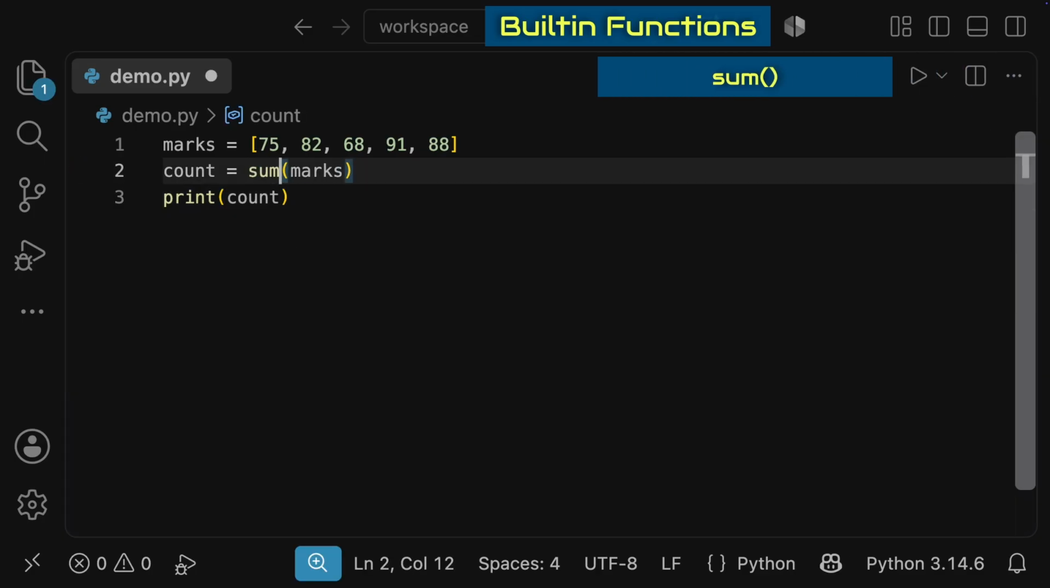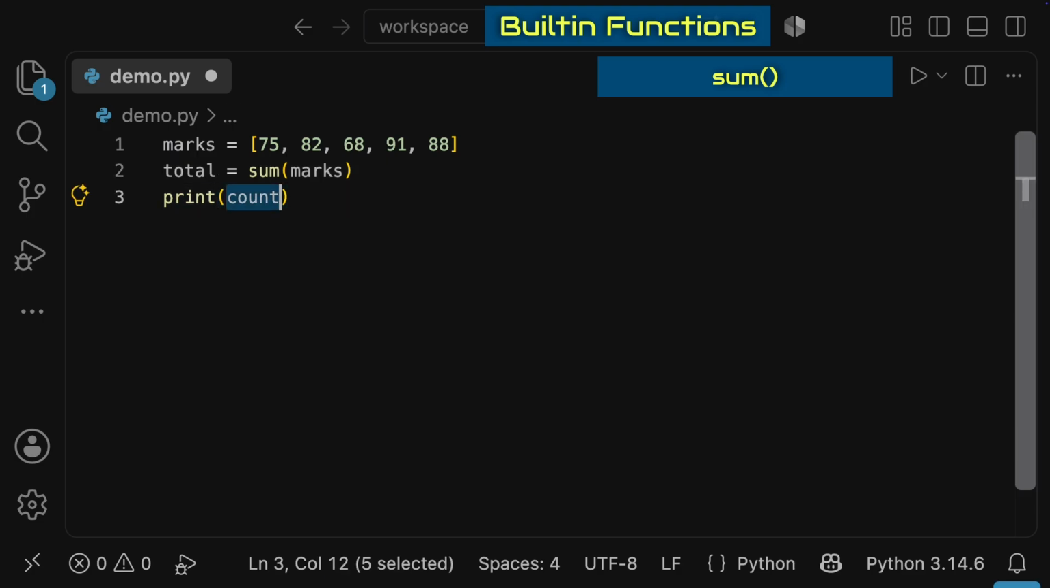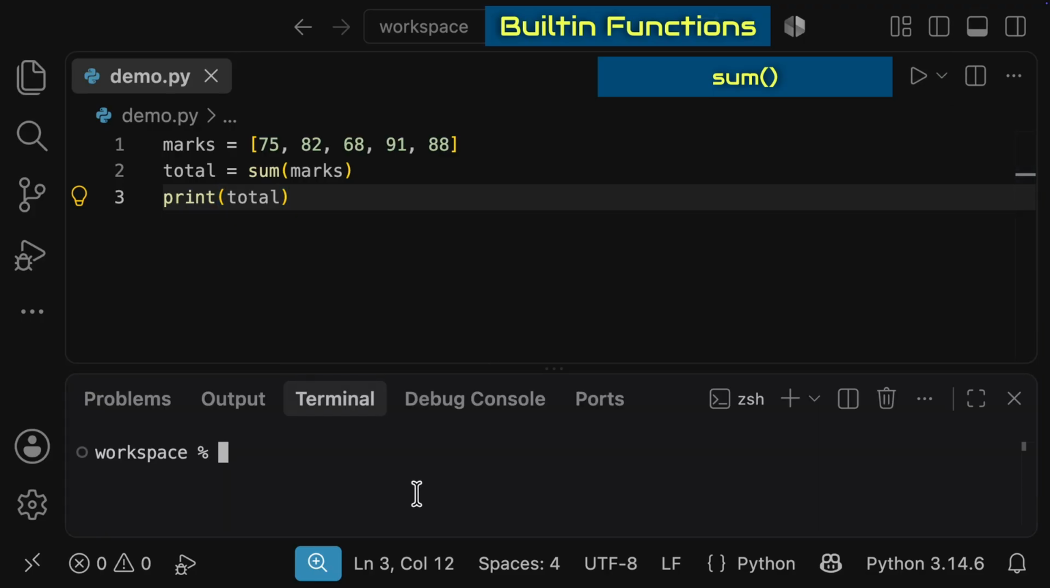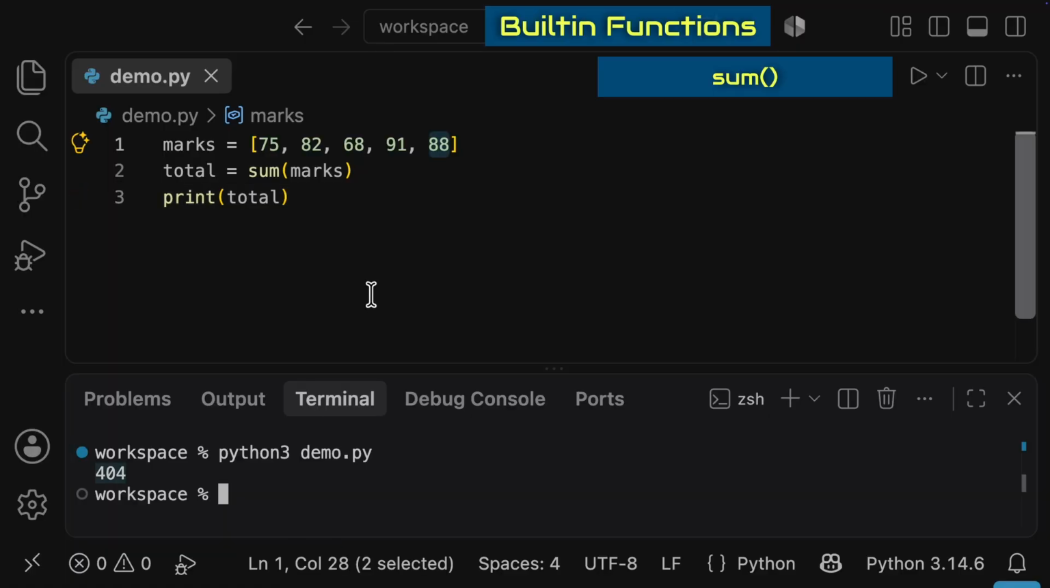The sum function adds all the numeric values in a collection. Let us use the same marks list. Call the sum function and pass marks as the argument. Store the return value in a variable named total. Run the program. Python adds all 5 marks and returns the total. The sum function should be used with numeric values. If the collection contains strings, sum cannot add them in this way.